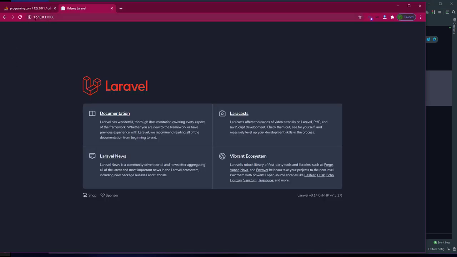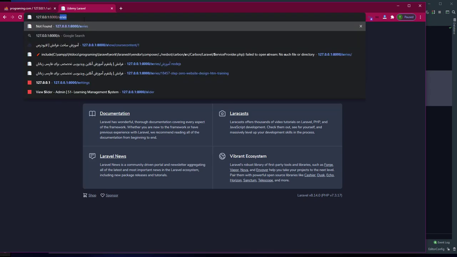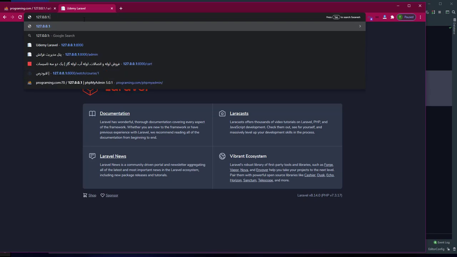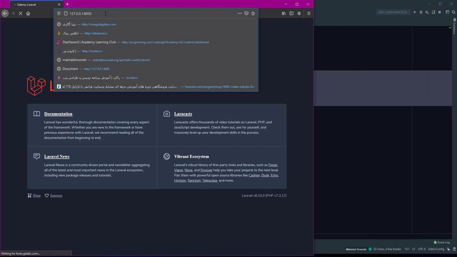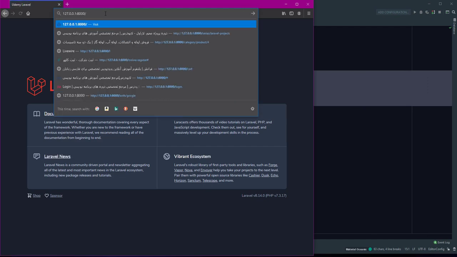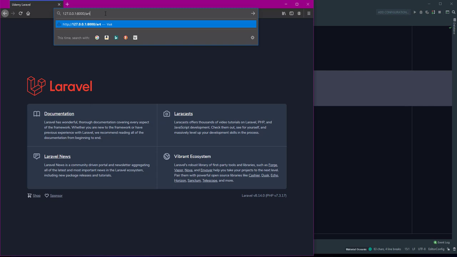Okay, if we define a very sub domain or sub link, for example, my domain and article, and click enter, we get an error: not found. We see not found for this article.